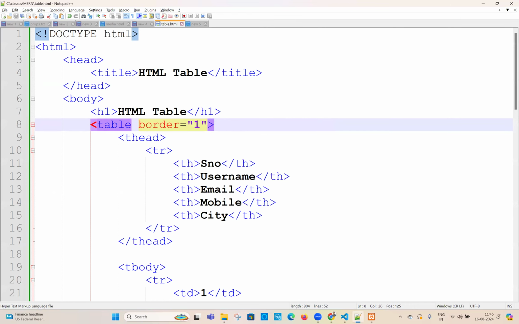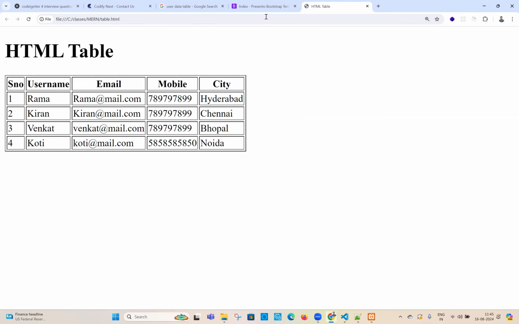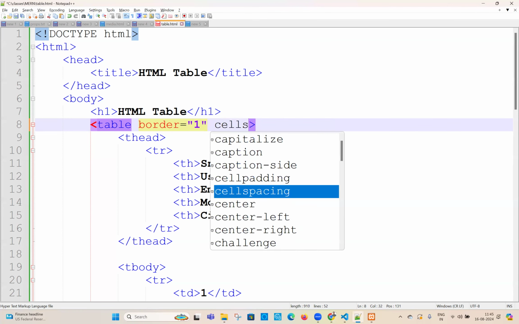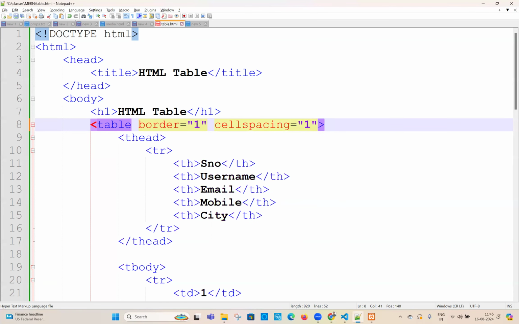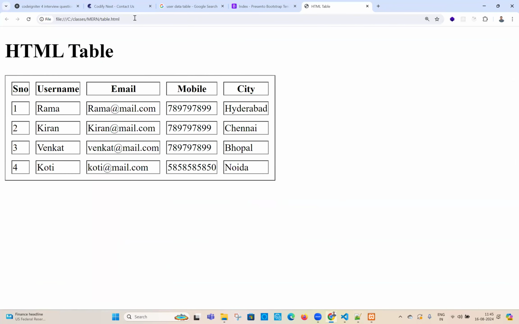Let me remove the cell padding. If you remove the cell padding, this is the actual table. Now, if you write cell spacing equal to 10, observe this carefully. Now, is the space inside the cell or between the cells? Space between every cell, on all four sides. 10 pixels on top, bottom, left, right is added. This is how the gap is added.